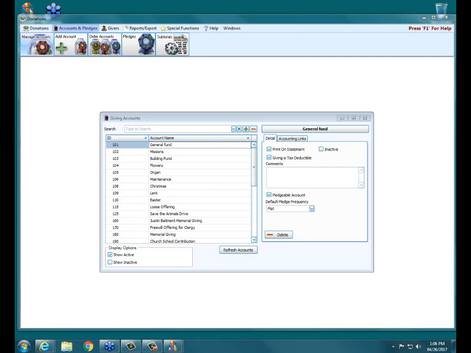You can't delete, but there is this little inactive button here. By checking a giving account inactive, that will hide it from showing up on reports as being pledgeable or even as entering giving to it. So that's going to be your best option if you can't delete, because the program wants to safeguard and keep your history.